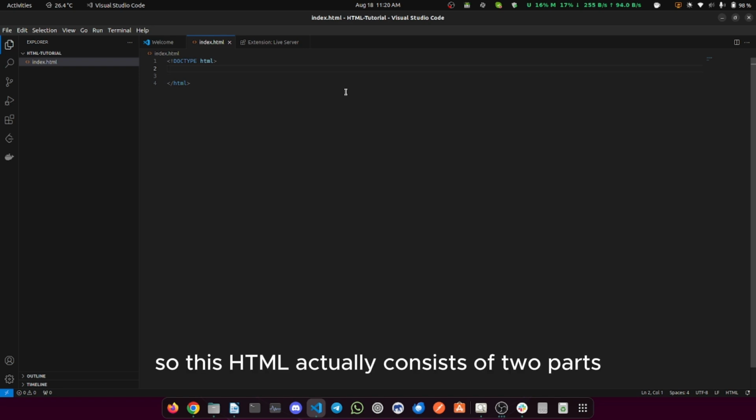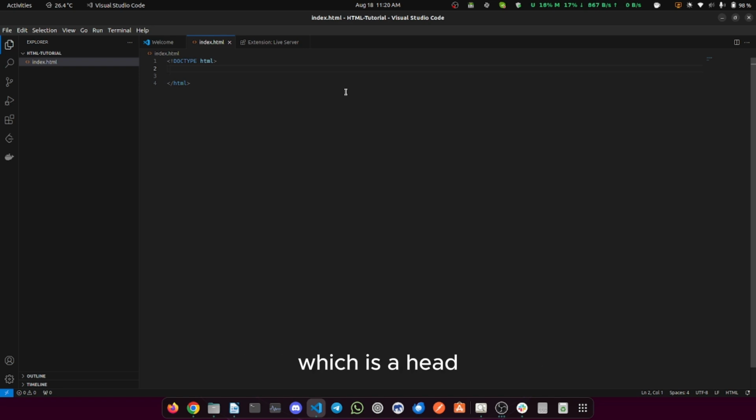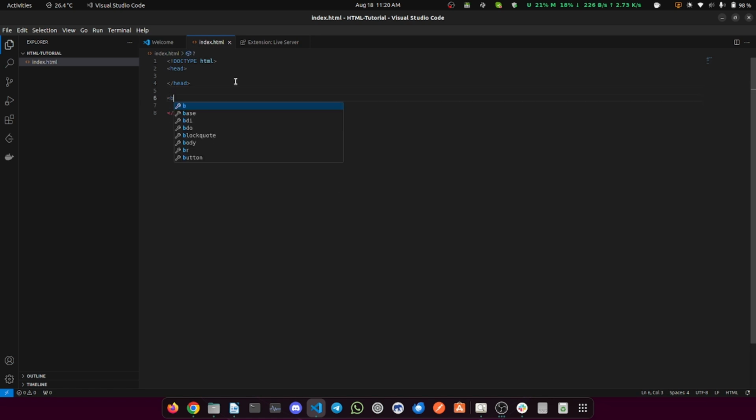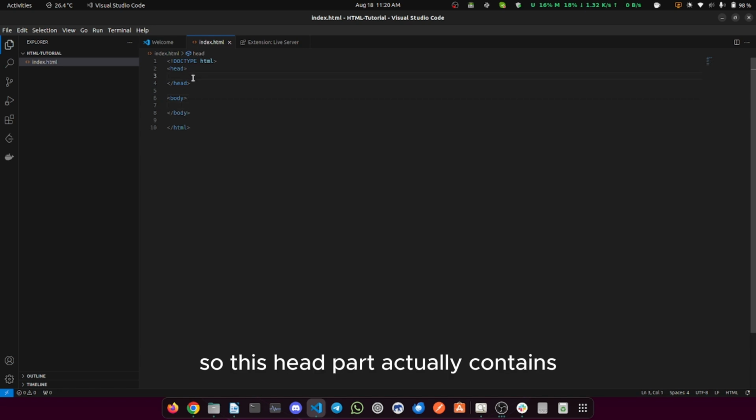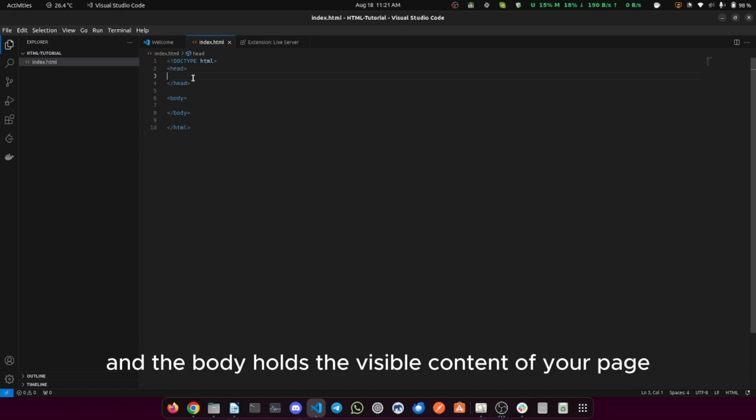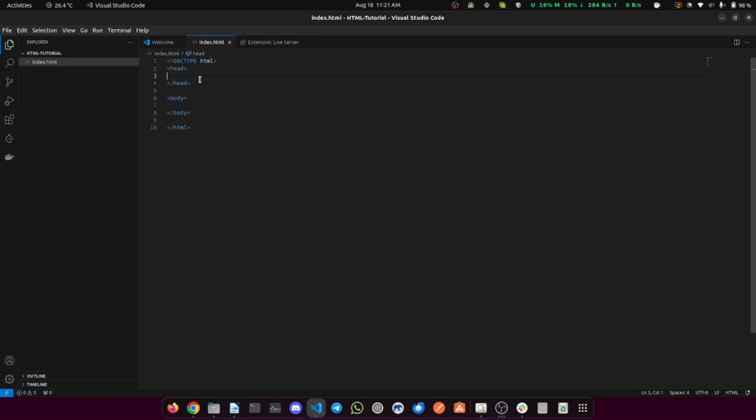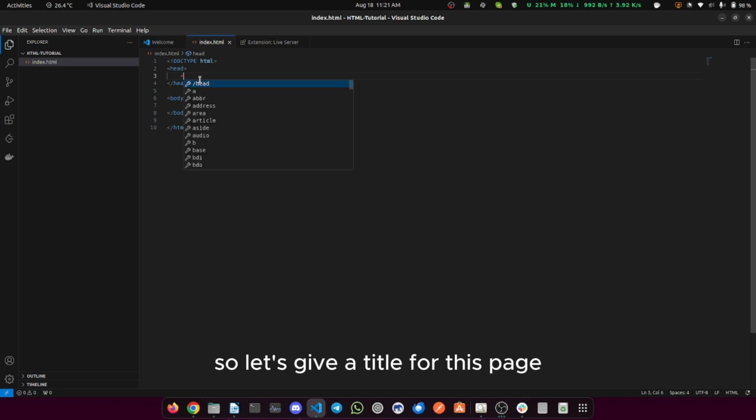This HTML actually consists of two parts, which are a head and a body. The head part contains all the meta information like titles and all that stuff, and the body holds the visible content of your page. So let's give a title for this page.